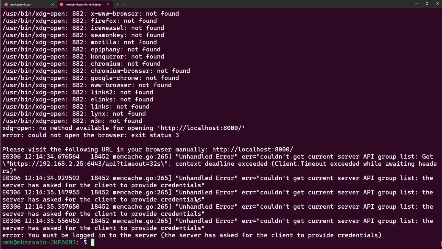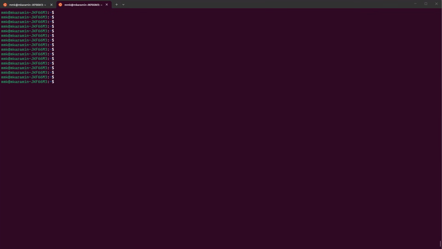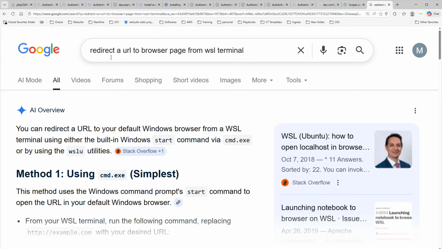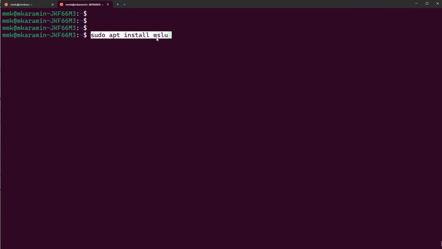So let's see what happened here. Before solving that issue, let's go to Google and search for redirect a URL to browser page from WSL terminal. We wanted to get rid of the manual copy paste and automatically redirect to the browser. So from the result mentioned here, by installing wslu, we can overcome the first issue. Let's install this package, wslu. WSL can then open the Windows browser automatically.